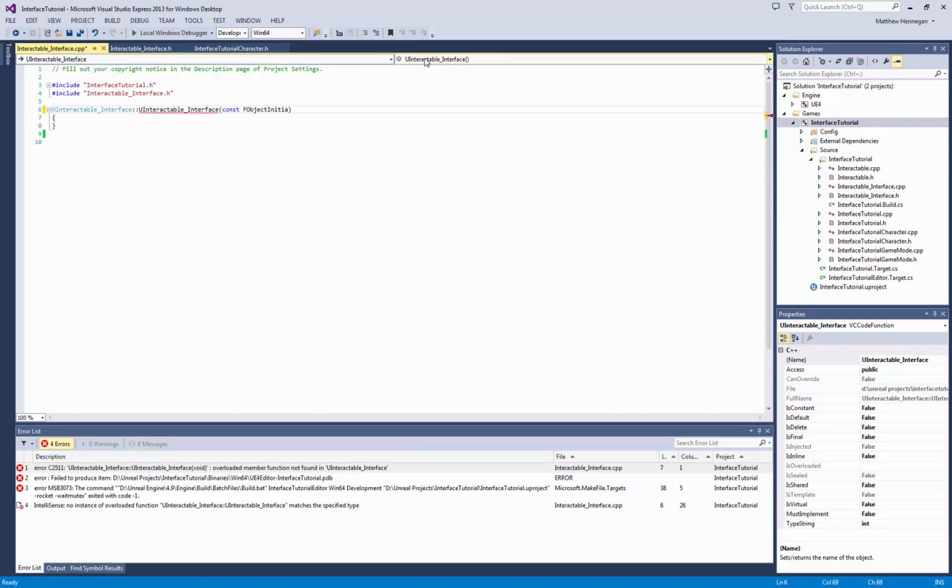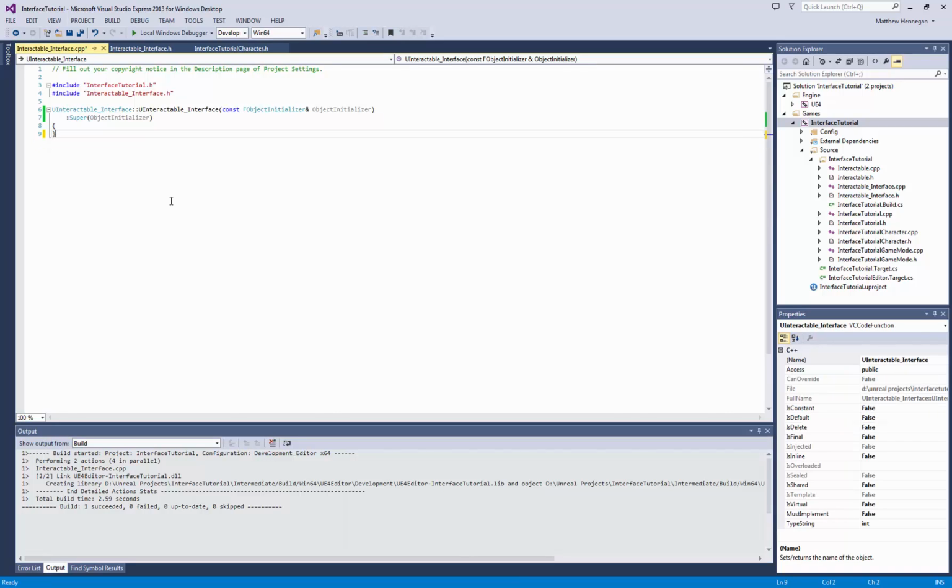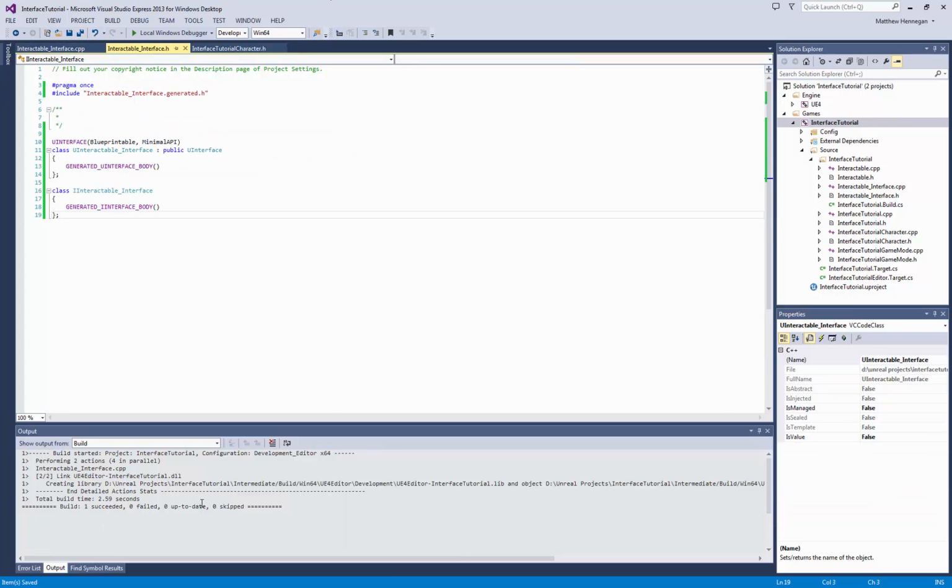Just making sure I get the spelling right. ObjectInitializer, Super, and then call it Super. So that is the constructor that it's actually looking for. Somewhere is declaring this as its constructor as part of the UInterface parent or the macros or something, and so it needs that as its constructor. The FObjectInitializer, it needs to create things like primitives and stuff. You use it a lot in AActor classes. It used to be called PCIP, and in I think about 4.6 they did a changeover, and that's a really common constructor for UObjects. Anyway, that has actually compiled, and that is the basic setup of our interface.